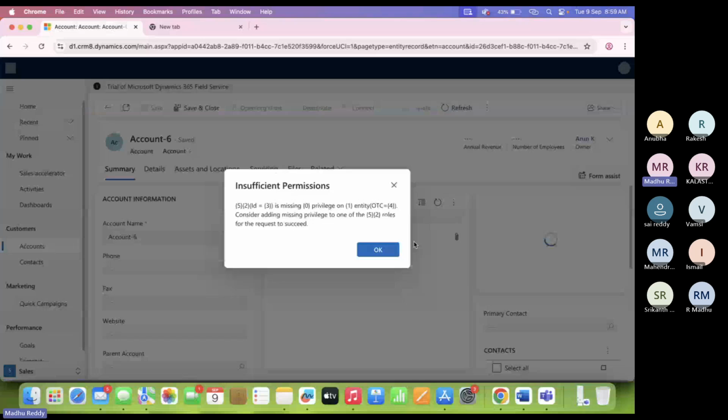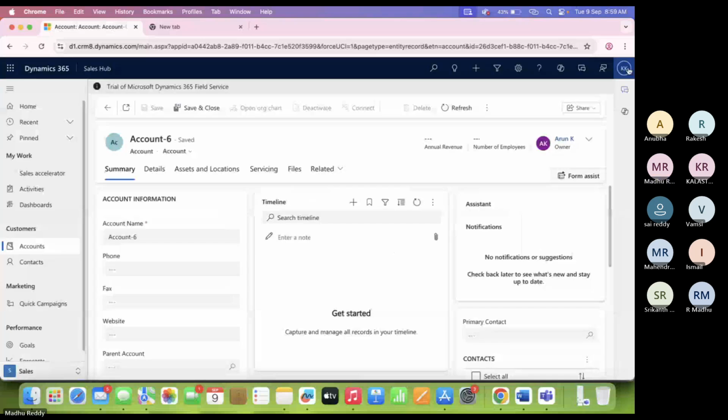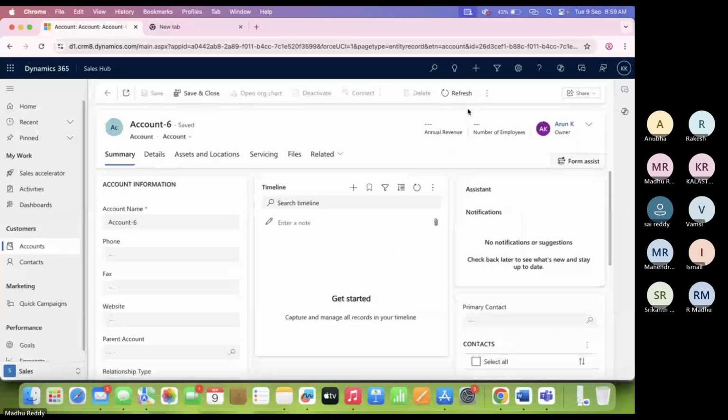So this is Arun's record, login is KK, and he doesn't have a delete button. So that's how it works. And now if I give the organization level delete, that means there is no restriction. He can delete any record, whatever he can see. So that's how it works.